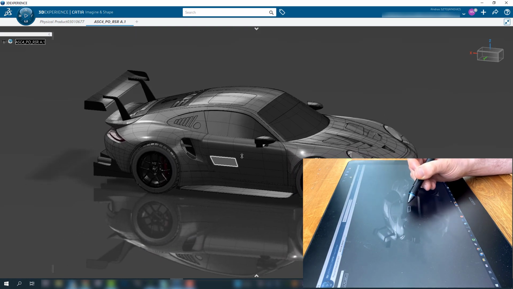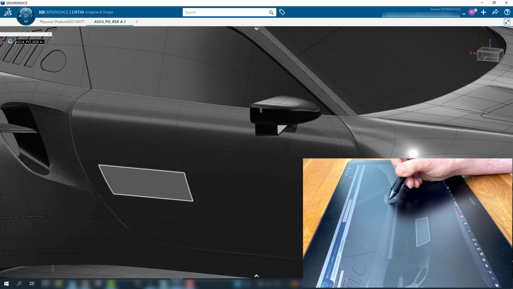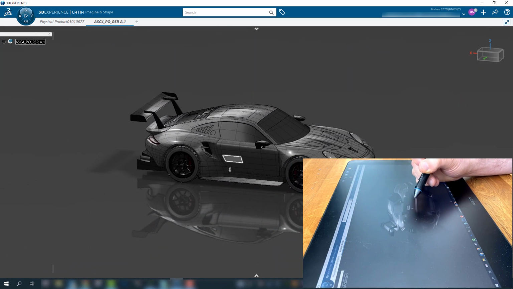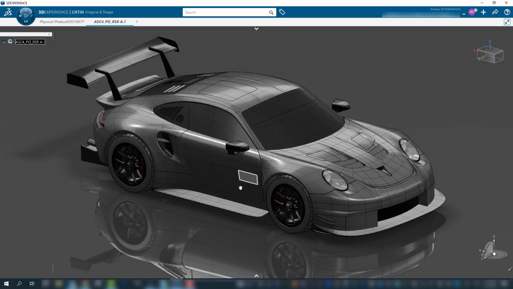Navigating with the stylus in the 3DExperience platform definitely requires some practice, but after a few minutes, you will realize how intuitive and easy this is.